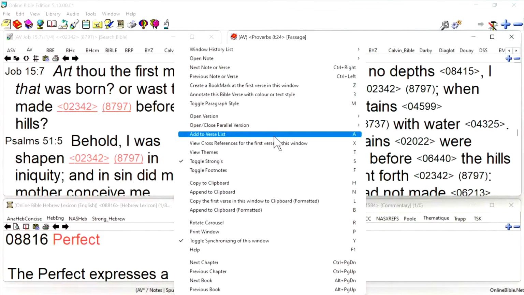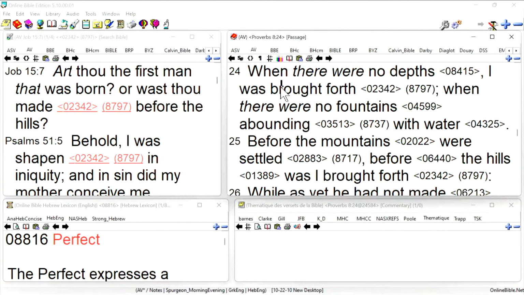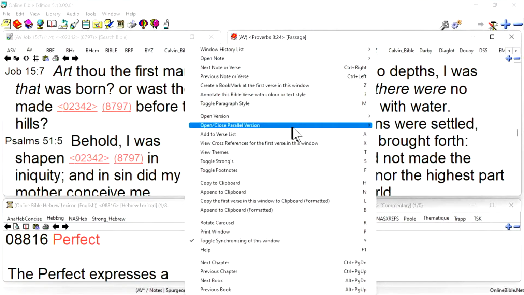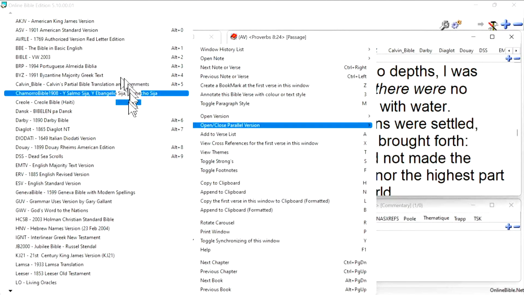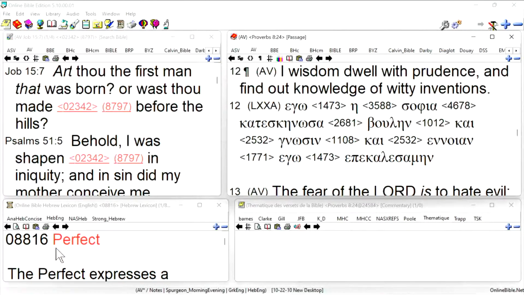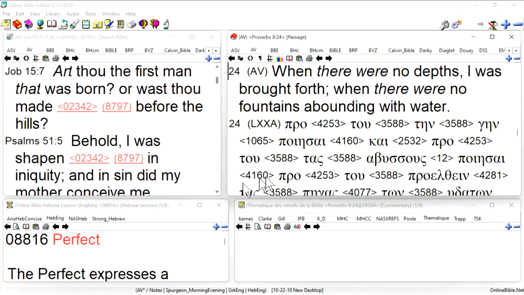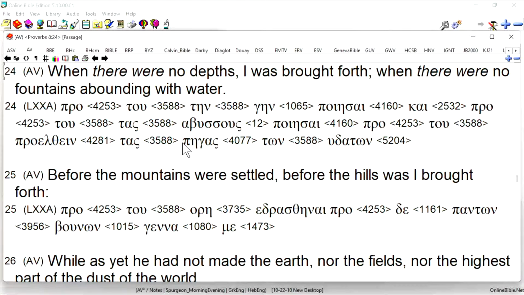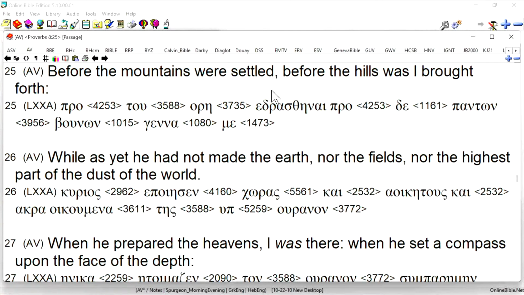So I like to access the Septuagint, which is the Greek translation of the Old Testament. So in this particular verse, for example, I can call up the Septuagint, and the one that I'm looking for is LXXA. The reason I like this one is it has the Strong's numbers in it. So this is the Septuagint with the Strong's numbers. And we can find the word that was translated brought forth in this verse. Actually, we'll do the one in verse 25. So it's the last word. And this is the word right here.